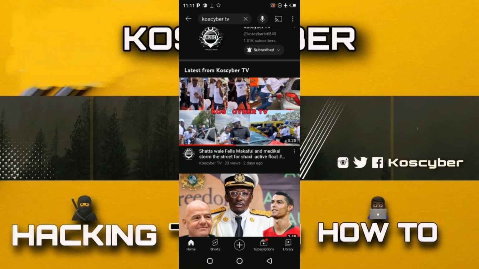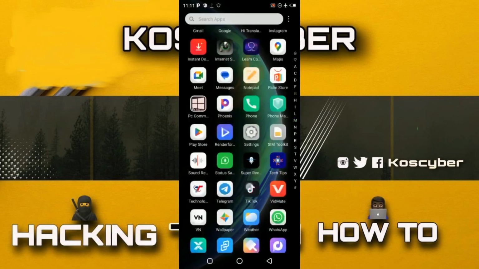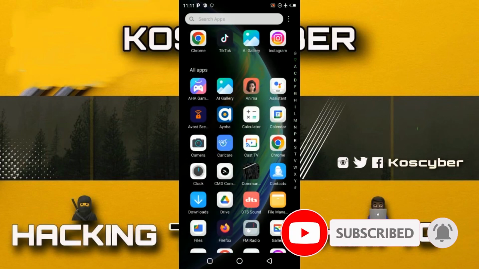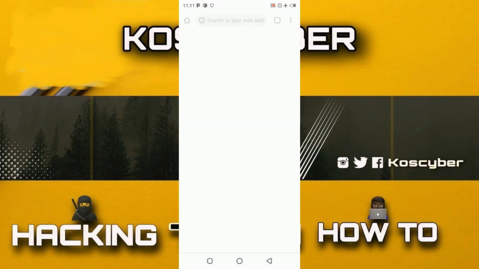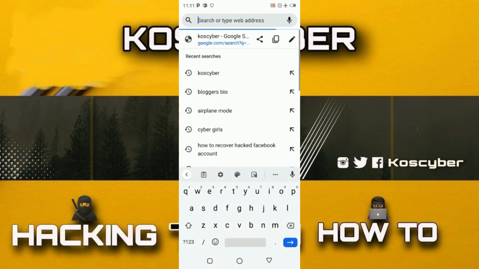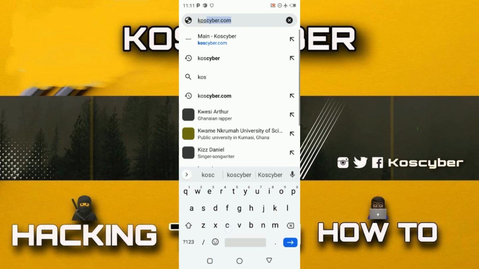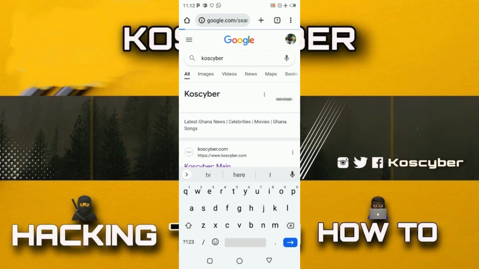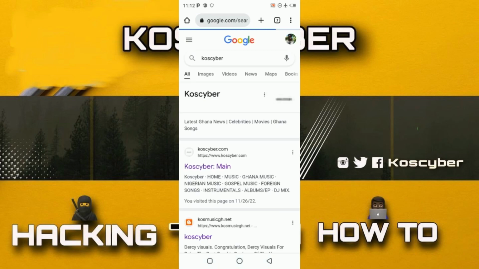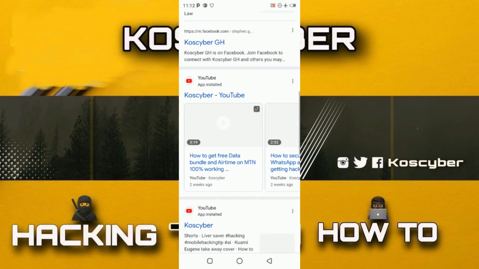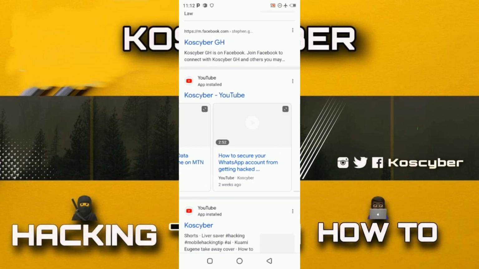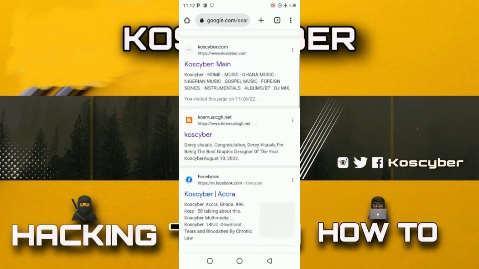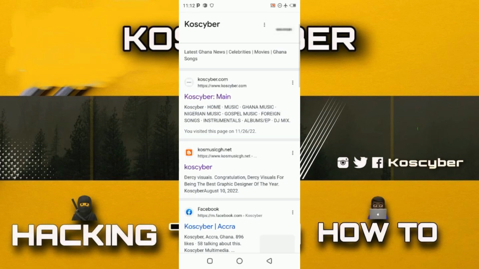So now let's go back. Let's go home and search for something on Google Chrome and see. Let's search for Koscyber. Whoa, it is perfectly working. It is perfectly working. So you can also give it a try at your doorstep and see the result.